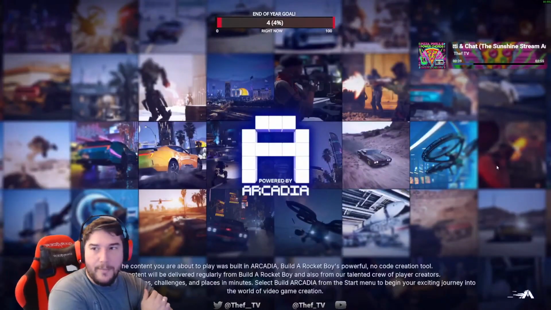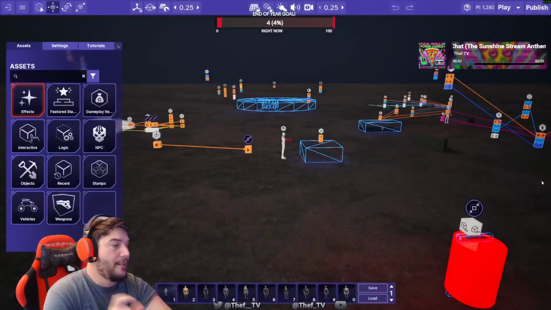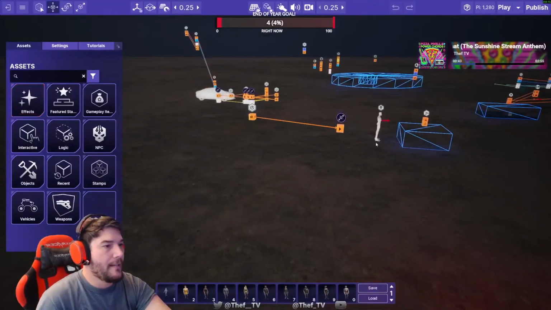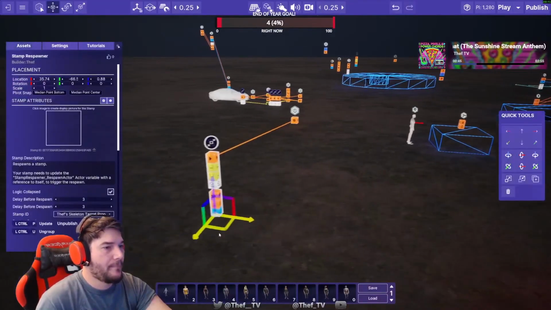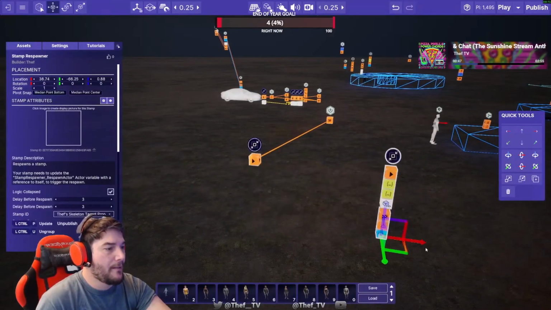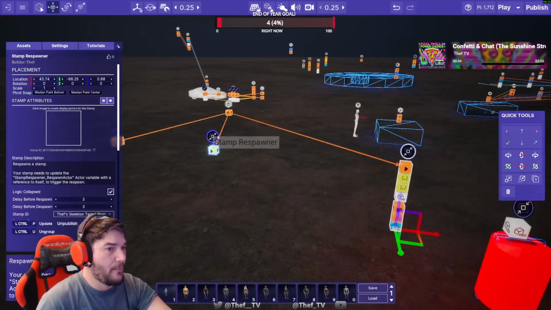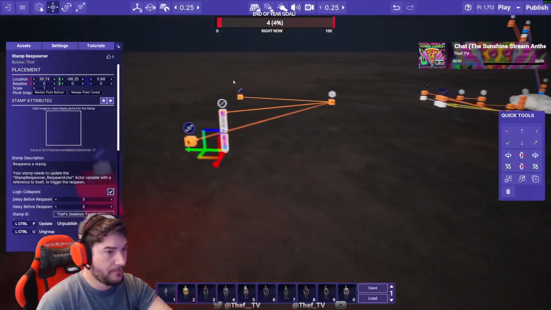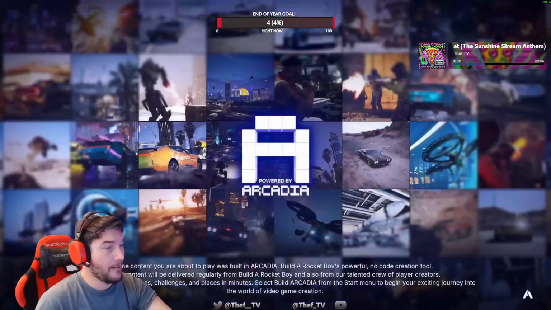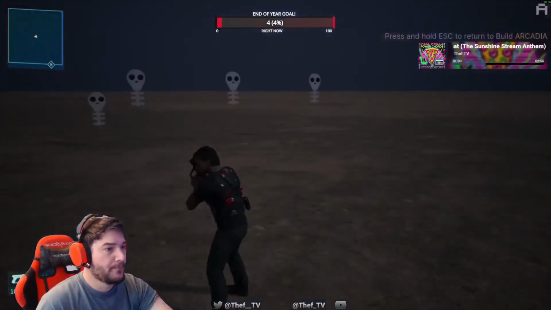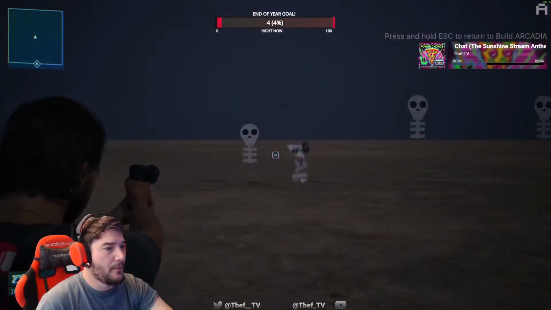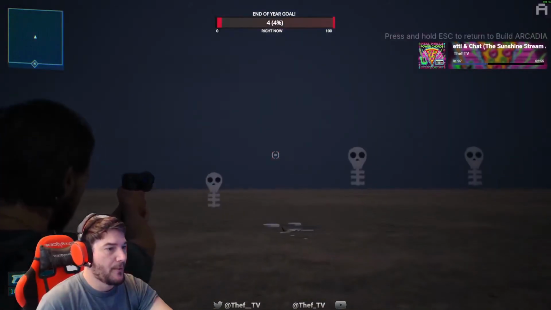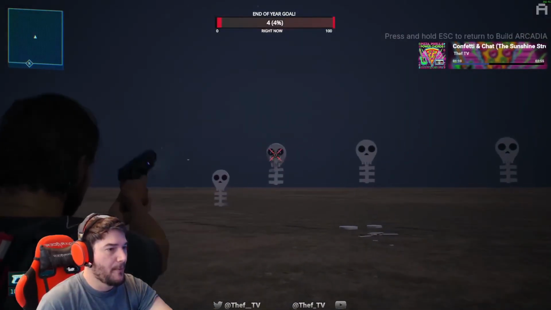And then just for some extra details, the reason you need to add that into your stamp is so the stamp spawner knows which stamp was destroyed. So if you do multiple stamp respawners in your arc, when you destroy one, it knows which one was destroyed, so it knows which one to respawn.